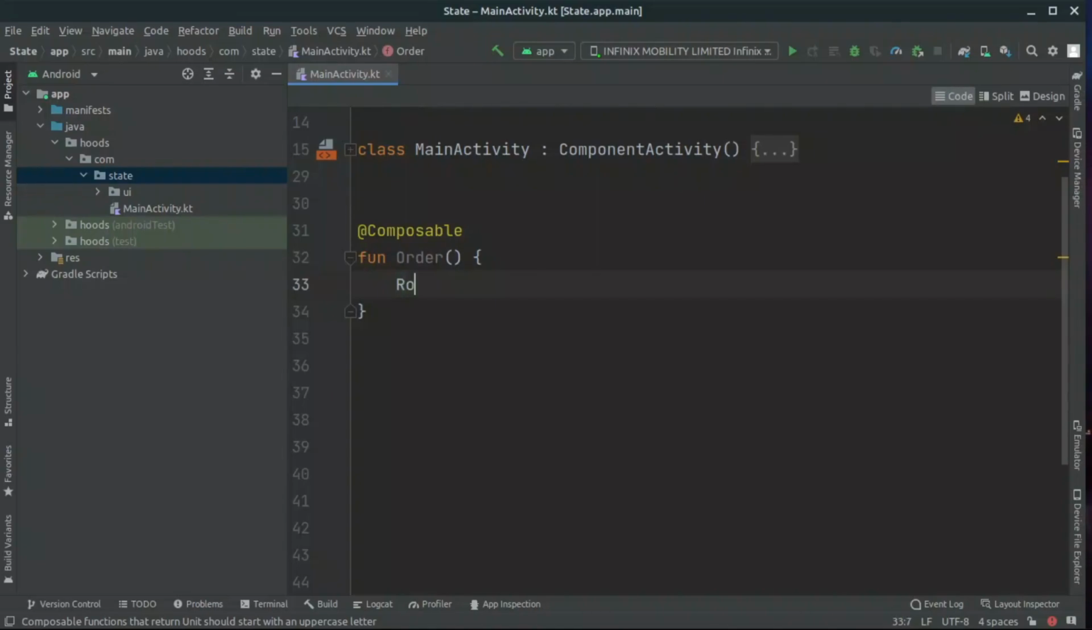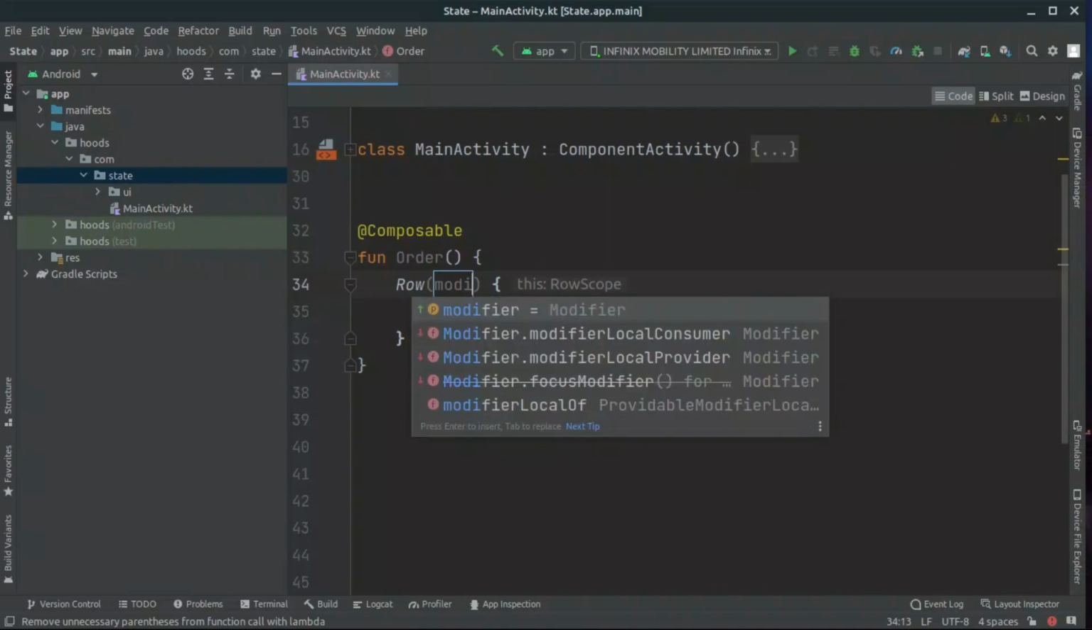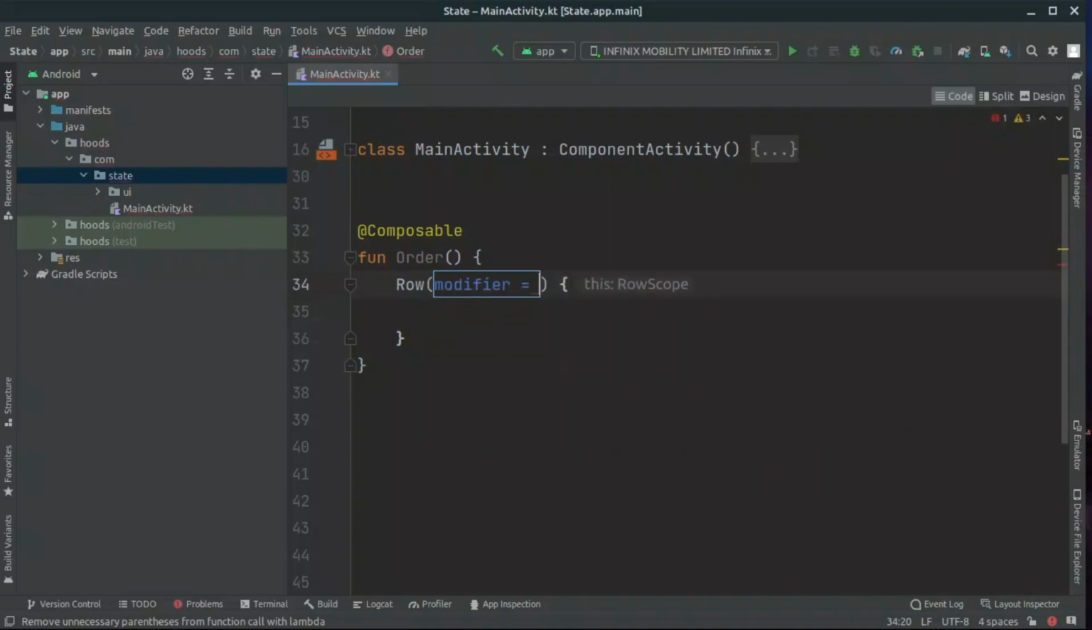So for example, here, let's write a row. And basically here we can pass in different types of things. So the first thing here is just the modifier. A modifier is just something that is going to modify the behavior of our application or of a specific function. So for example, here we can just pass in a modifier.